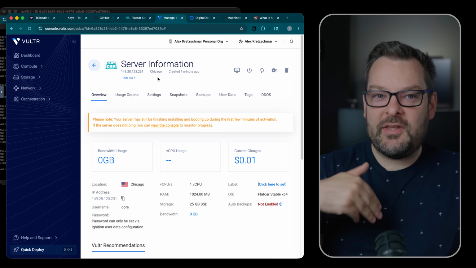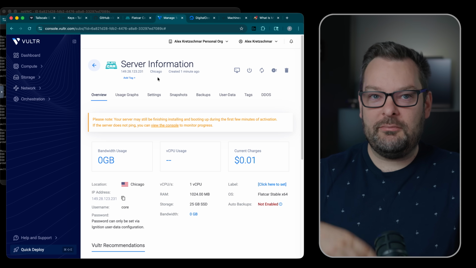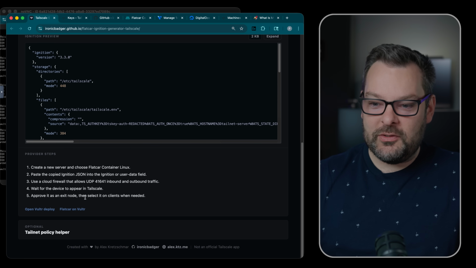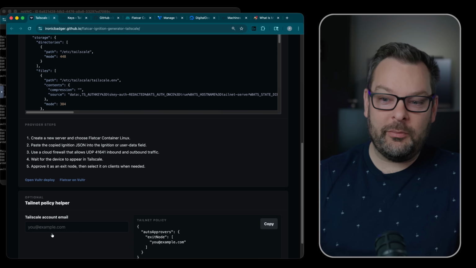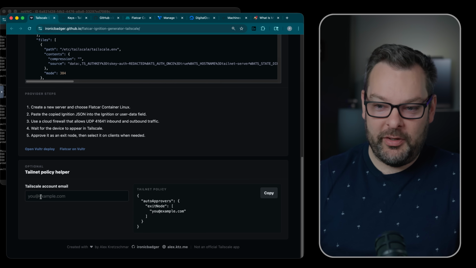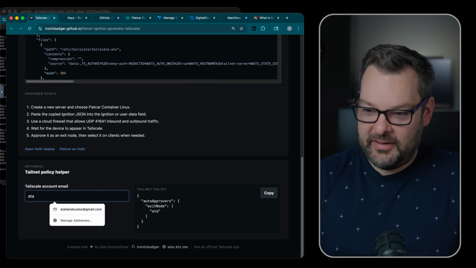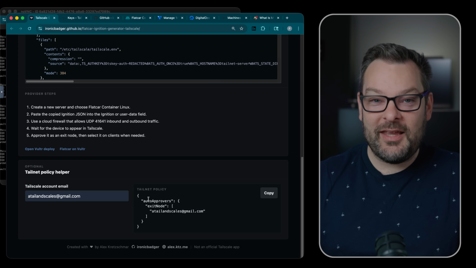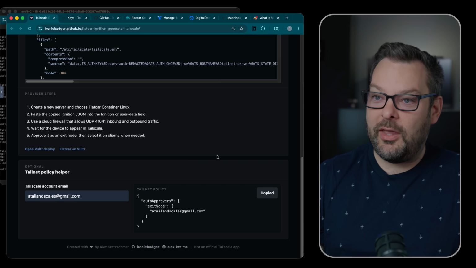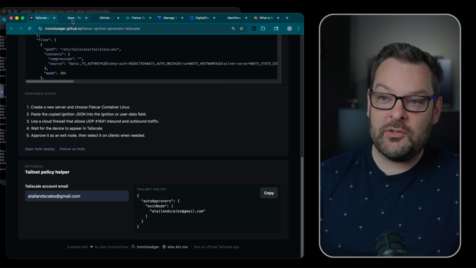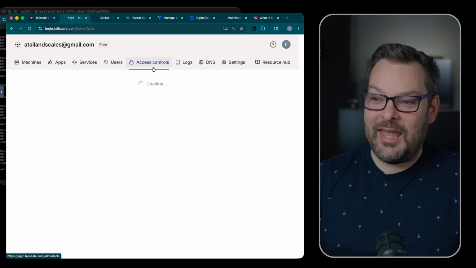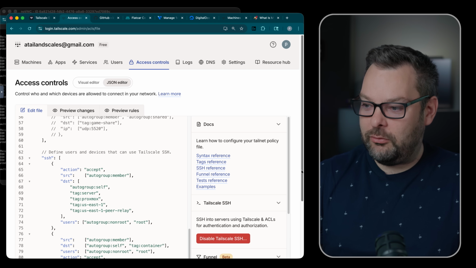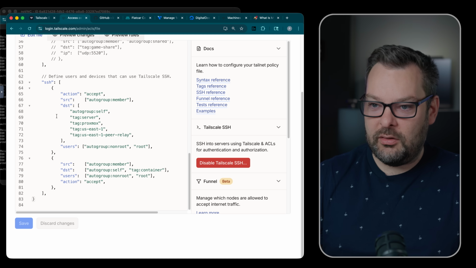But you might have noticed there was that extra step of configuring or allowing the exit node onto my Tailnet. Now we can, if we want, there's a little option down the bottom here of a Tailnet policy helper. So I could do a tailandscales@gmail.com and then paste in this auto approver's ACL snippet into my Tailscale ACL file by going to my admin console and then access controls here. And then, as we scroll down a little, let's put it in here.